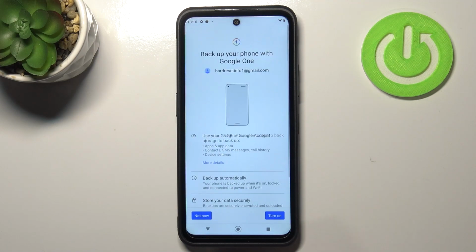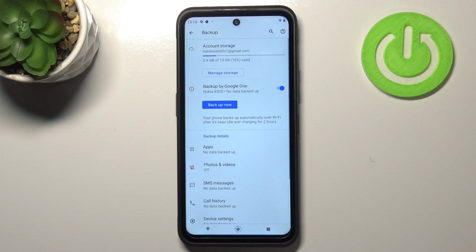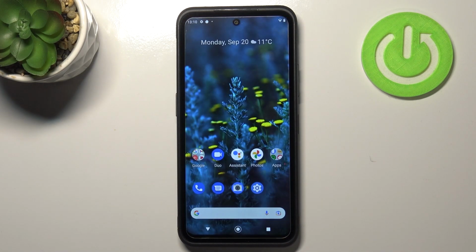Just tap on the backup, and as you can see, we just got back to this very last step, so just tap on Turn On. And as you can see, here we've got the account storage and so on and so on. So it means that we just enabled the backup. We can tap on Backup now, and all the data will be backed up and saved on the Google Drive. So actually, this is it. This is how to enable Google Backup in your NOKIA XR20.